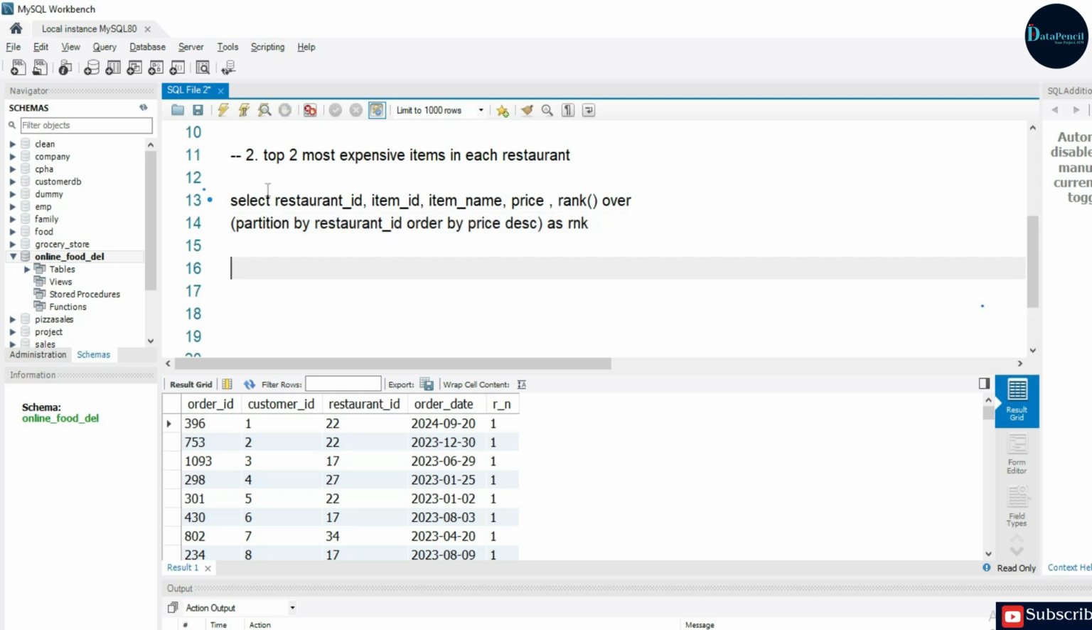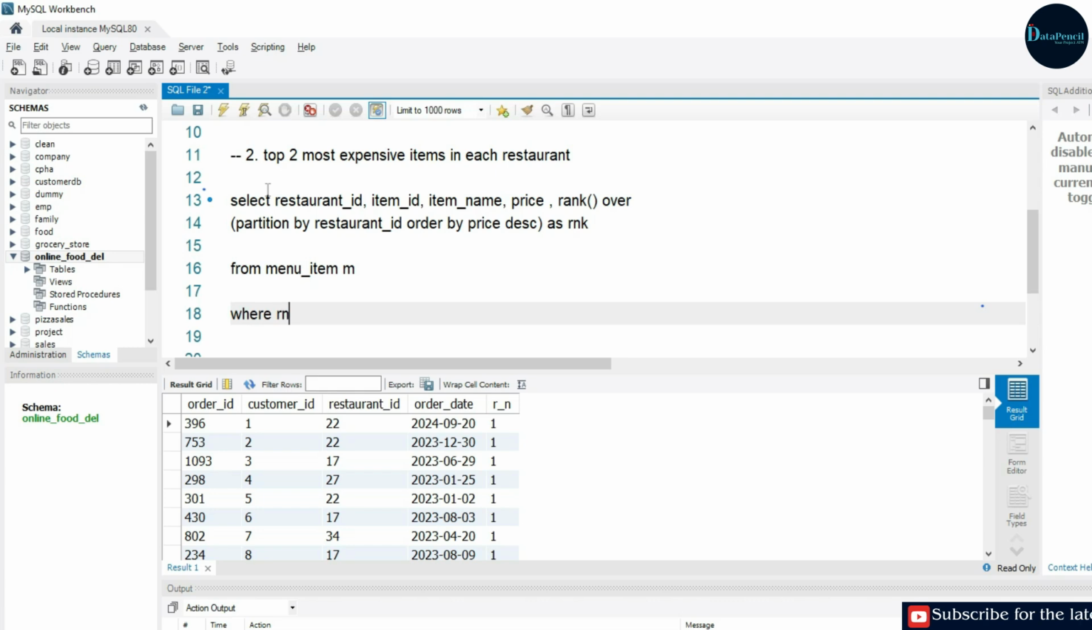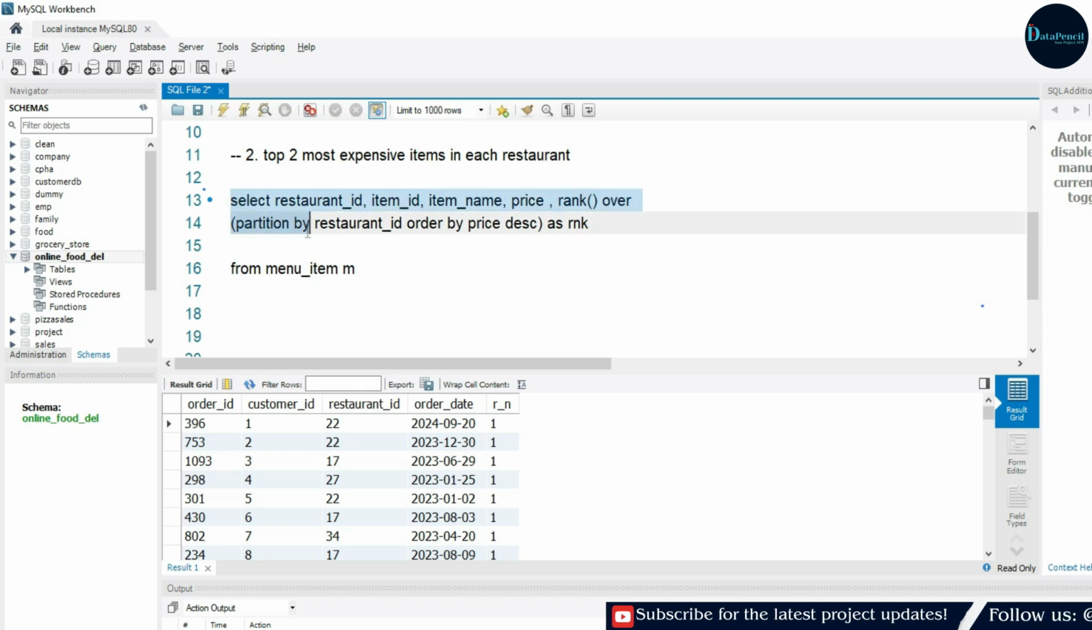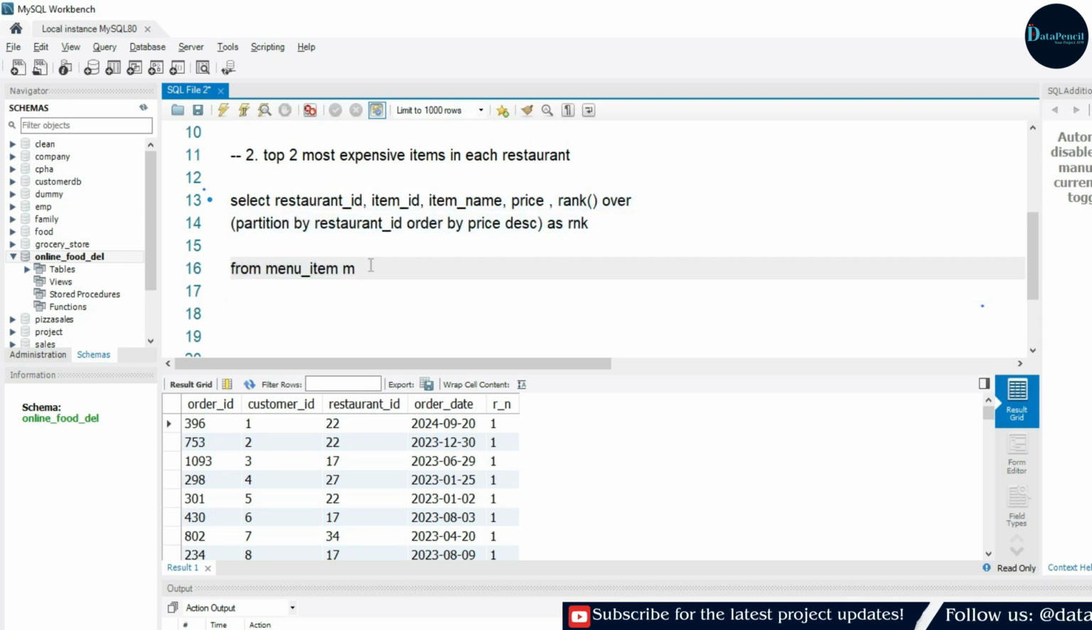Okay, all this data is available from which table? Because in the next step we have to mention the name of the table. It is in the menu item table M. Now where rank is less than 2 or rank is less than or equal to 2. We want only the data where rank is less than or equal to 2, meaning the top 2 rankers will appear here. But the question is, can we mention this rank here with the where clause? No, we cannot mention it like this. So for that we need to convert this whole statement into a subquery, and for that we have to put this in parentheses.